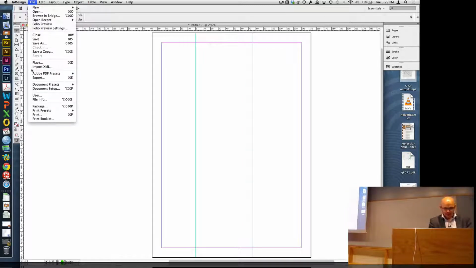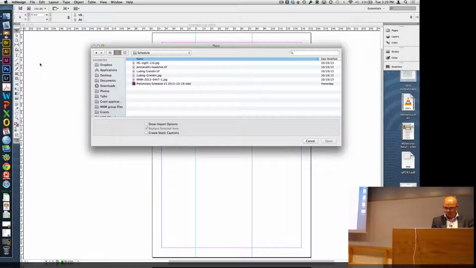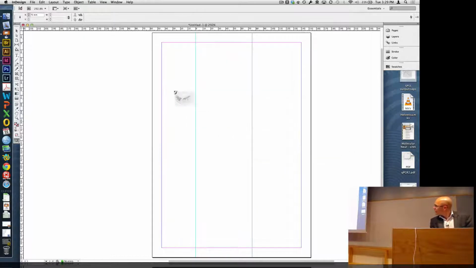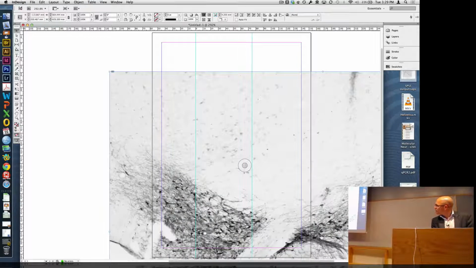Okay. So you have the place command. And with place, we can go into the examples I had there, going into the montage, and you find your documents. So I start now in the bright field, I select the active group image there, and I say open. And then it gives me this option to place this image. So you see two things here.